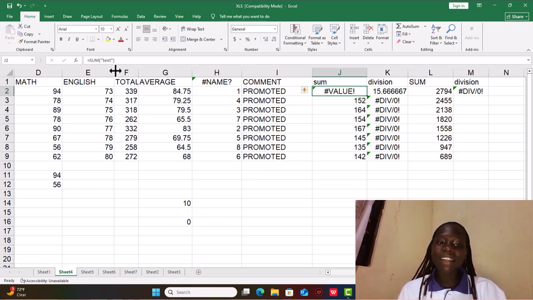So basically, those are the few errors I wanted to take you through. There are very many errors, but those are the common errors.